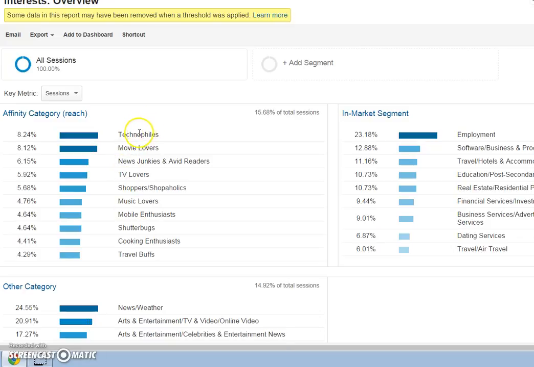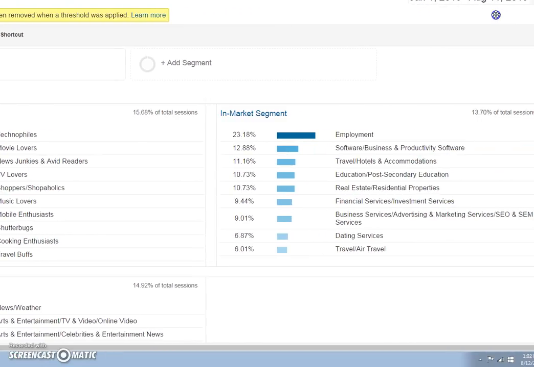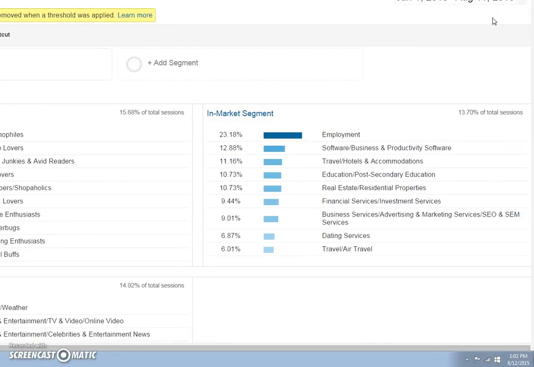So I can see the technophiles, movie lovers, so there's just some information about the type of people that are coming to the site. This one, the in market, can be helpful because if you are selling something, these are people who are in the market, or their behavior has indicated that they are in the market to make a purchase. They've been doing their research online and they're ready to buy something. So I can see this one obviously is a little different if it's employment. I'm not necessarily selling a job, so that may not be relevant to you. But if this were a site on software, relevant to software business productivity, that's good to know that this site is attracting people that are in the market for those products.